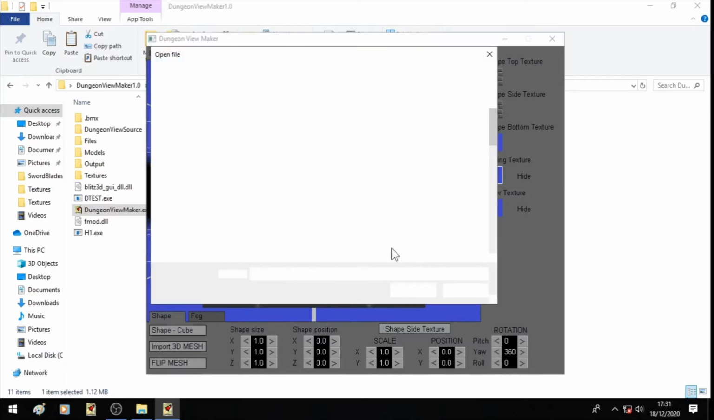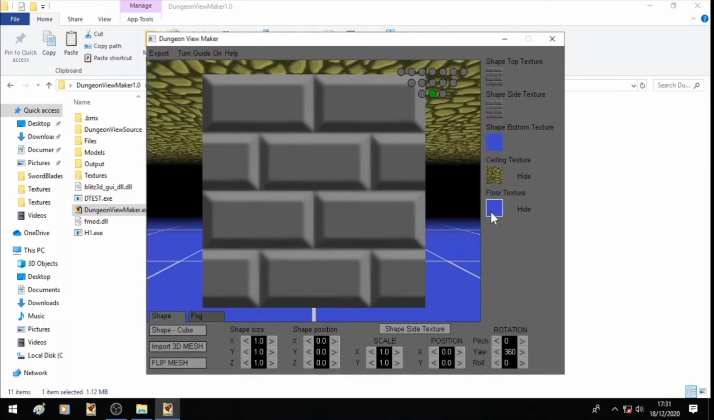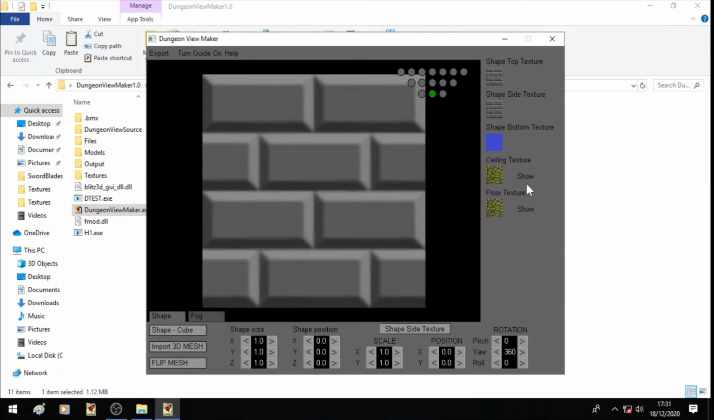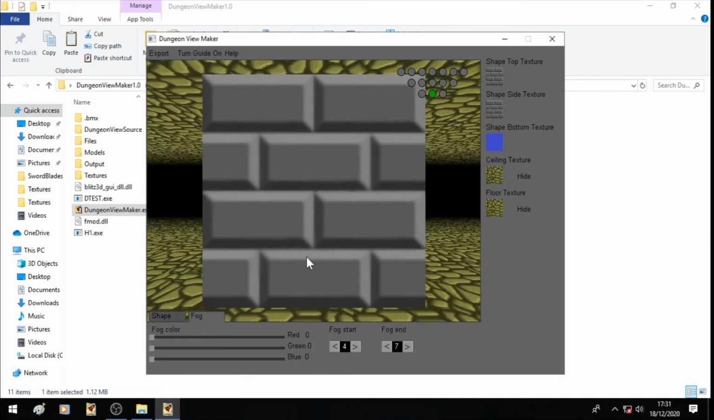Here we can change the ceiling texture and the floor texture. You can hide those if you need to, but we'll keep those on for now. This here is the fog control. You can change the color of the fog, and where it starts from, for a much darker looking dungeon.